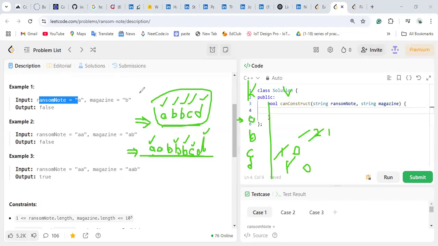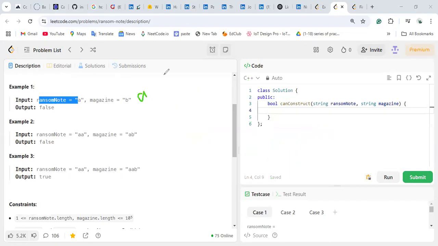Let's take just another small example. Double A is our ransom note, and this is our magazine. So we will count in our hash map B, it would be 2. Okay, so we see, hey, we have A? We don't have A. We'll just return false.